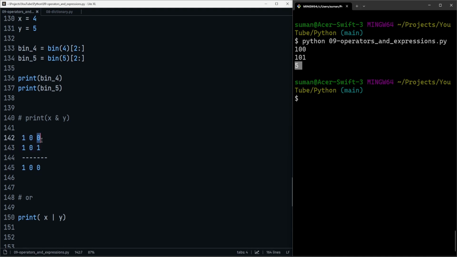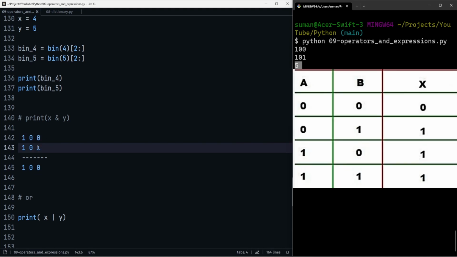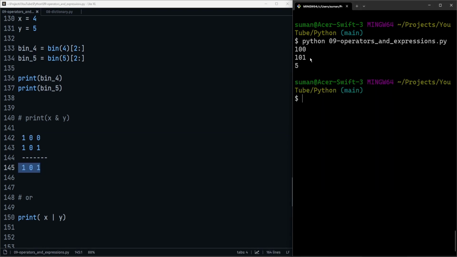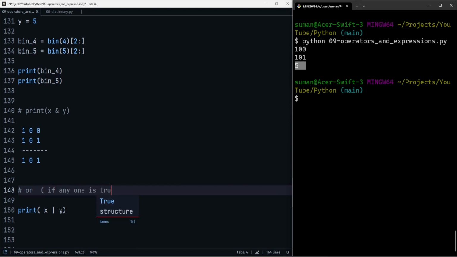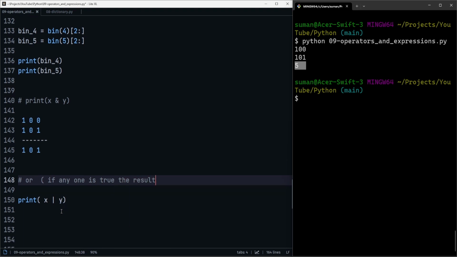So let's go to the last bit. 0 is false, but here 1 is true, so this will be true. Now this is false, false and false is false. Now here true and true is true. Now it's 101, and we know 101 in binary means 5 in our integer number, so that's why we get 5 here. So how OR works is, if any one is true, the result is true.